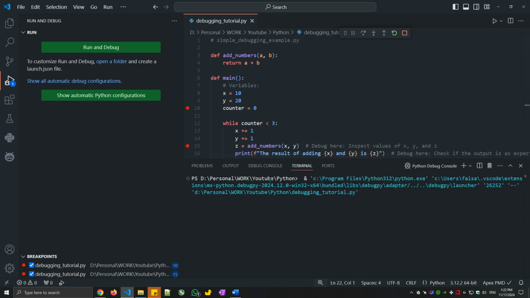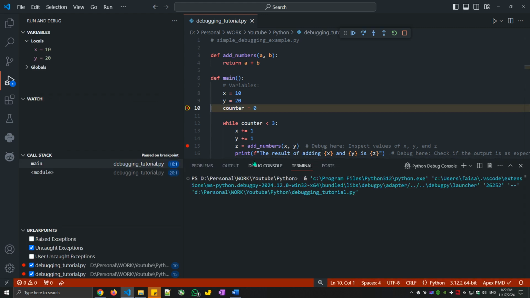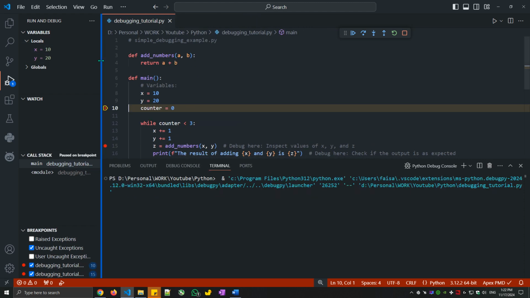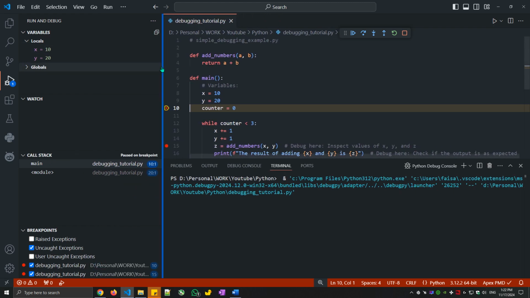Just give it a minute. And there we are. As you can see, on the left hand side, this is probably smaller usually, so you want to expand it out a little bit. And you can see there are controls here. We can go over with the step over or the step into. I usually like the step over.